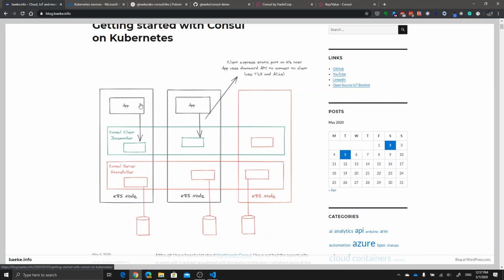It's just a downward API, as it's called, to connect to the client. But of course, the app has to find out what's the host I'm on, what's the IP of the host. And with the IP of the host and the port that you know for Consul, you can actually connect to the Consul client living on the host. Now, that's a lot of talk about this. Let's just see how this works in a bit more detail.